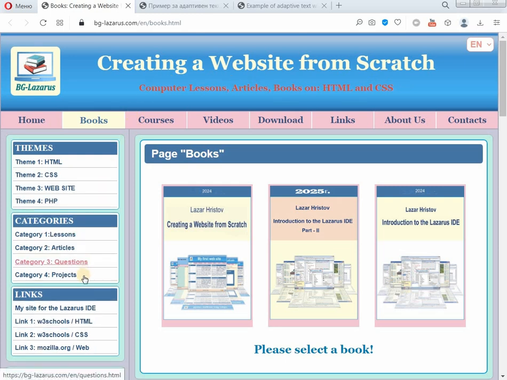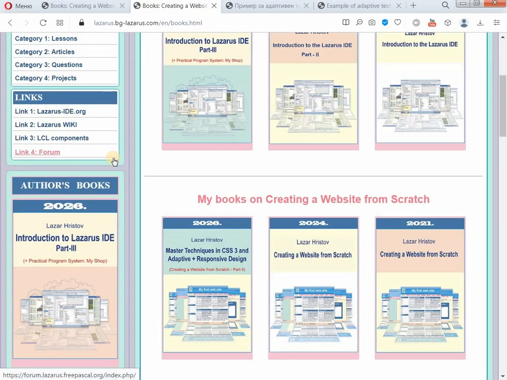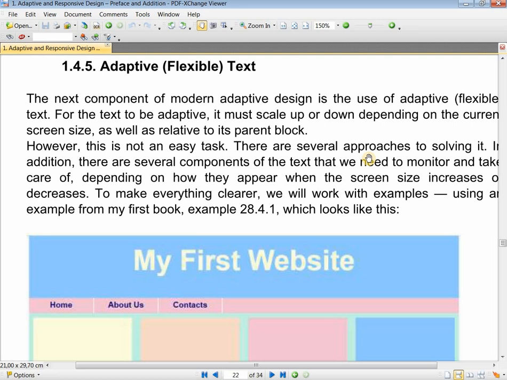We're working on my latest book, which I haven't uploaded to this site yet, because it's not ready. So I'll show it from my Lazarus site, because I uploaded it here. It is Master Techniques in 3 and Adaptive and Responsive Design. We have already made a lot of lessons about it. Right now we have reached responsive or flexible text.